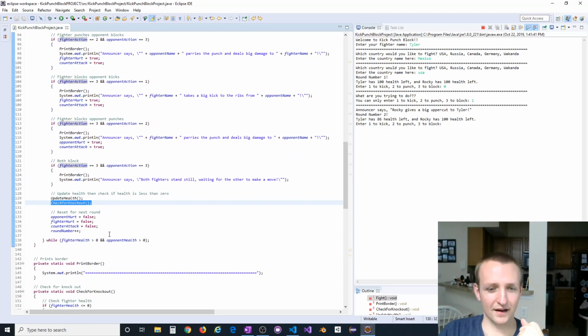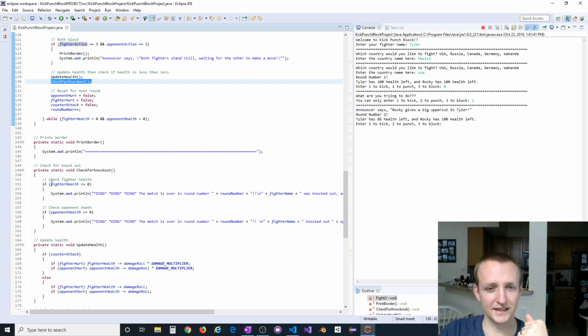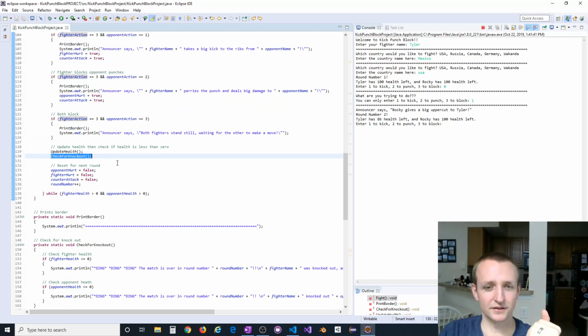We're going to check for a knockout. So what that does is says if the fighter health is now less than 0, pretty much end the match. But that's not the case yet, so I didn't worry about that. We're going to reset the variables here to false, so we can reuse them the next round. And then since the round did not end, we're going to increment the round number by 1. And like I said, this is a do while loop. It's going to keep running while the fighter health and the opponent health are both above 0.